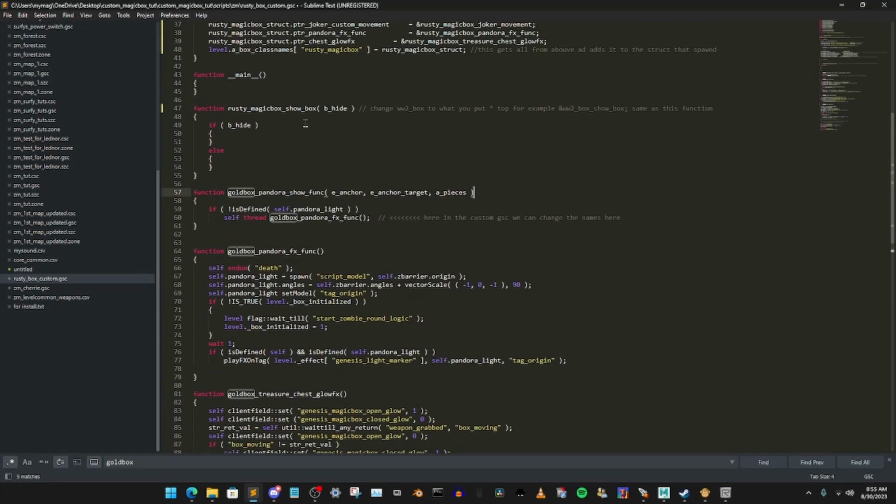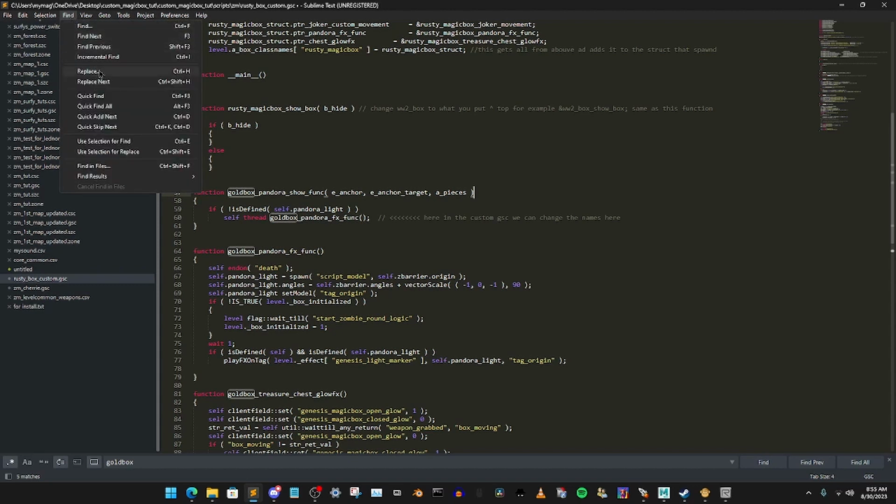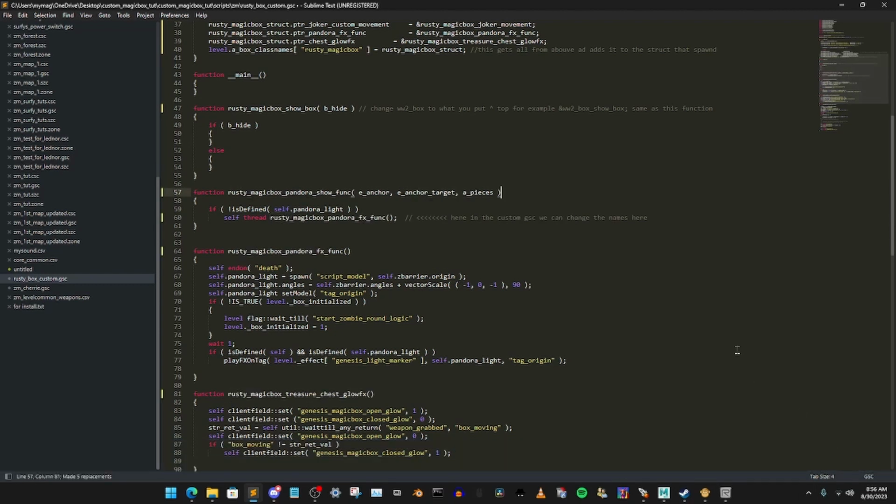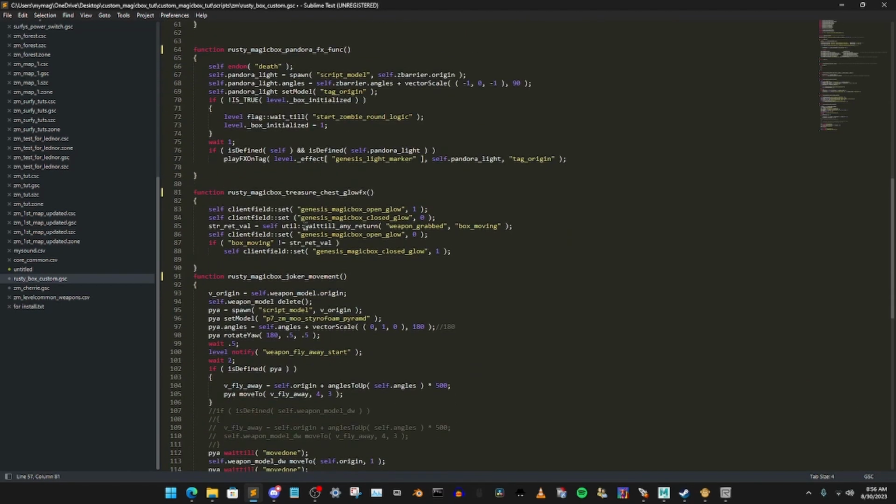You can actually just go ahead and click on, let's see, I think it's Find, Replace. So we found gold box, and I want to replace it with rusty_magic_box. And then you want to replace all. So now it has literally replaced all of them.